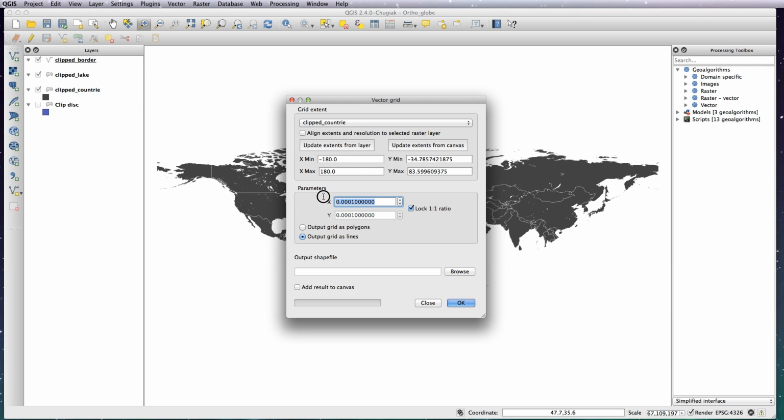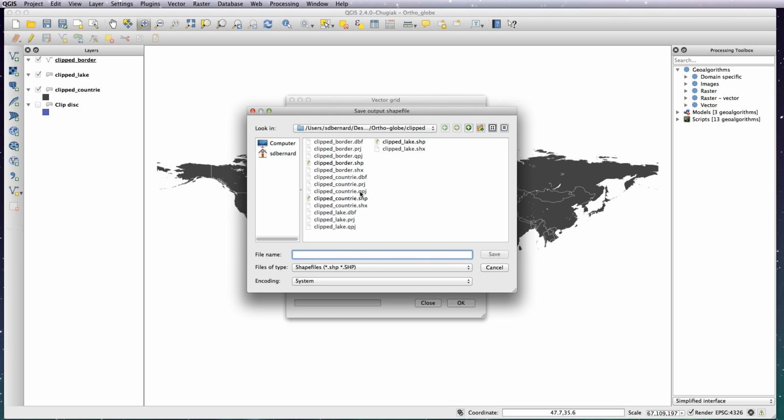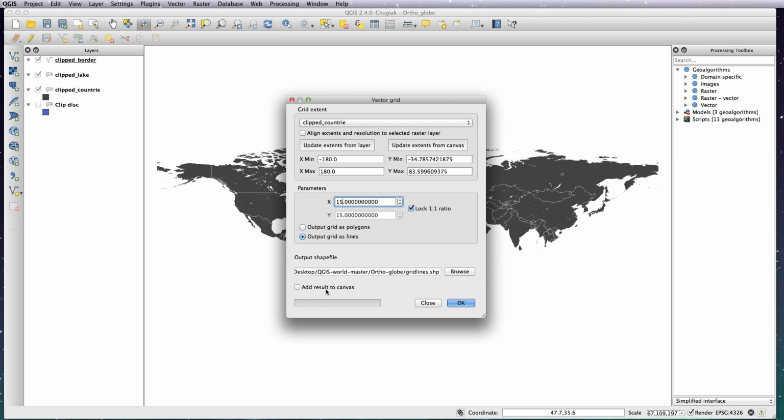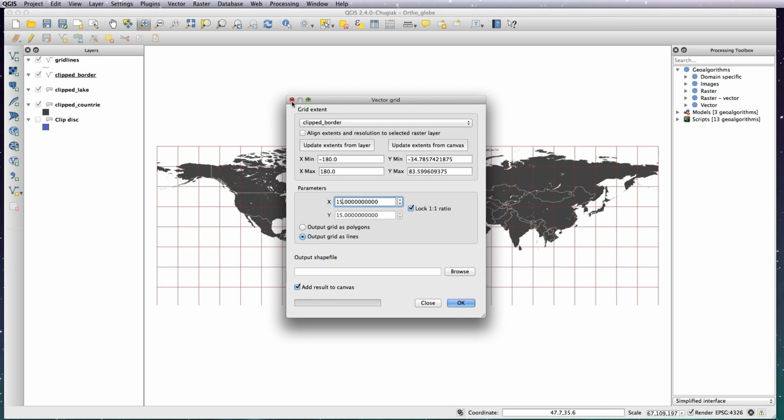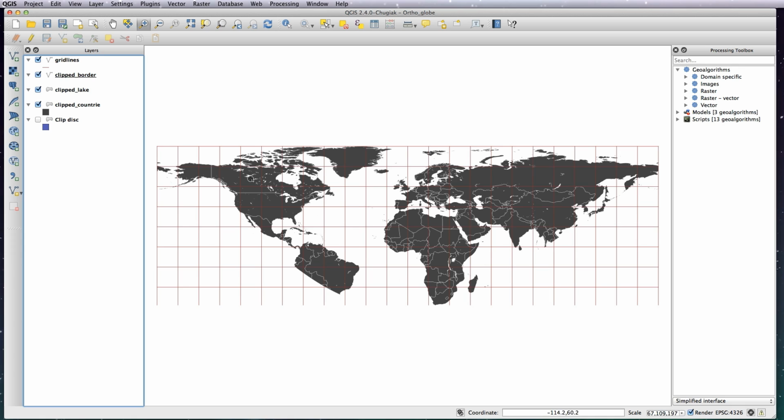And then the X and Y is basically how frequently you show a grid line. So I'm going to do it every 15 degrees. Output as grid lines, output shapefile, and I'm just going to call this grid lines. Save that. Add result to canvas. Okay, and there you can see there's your grid added to your map.